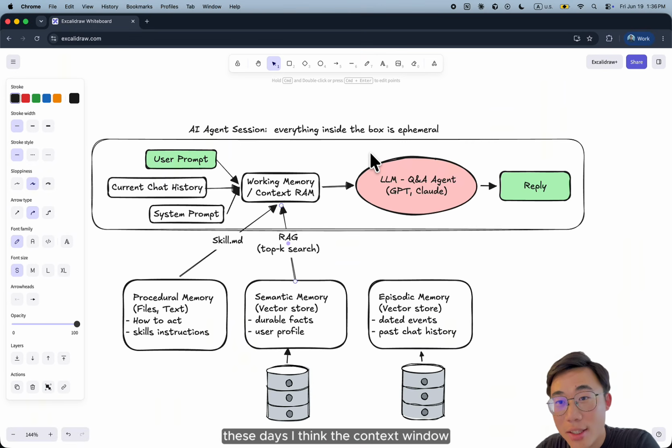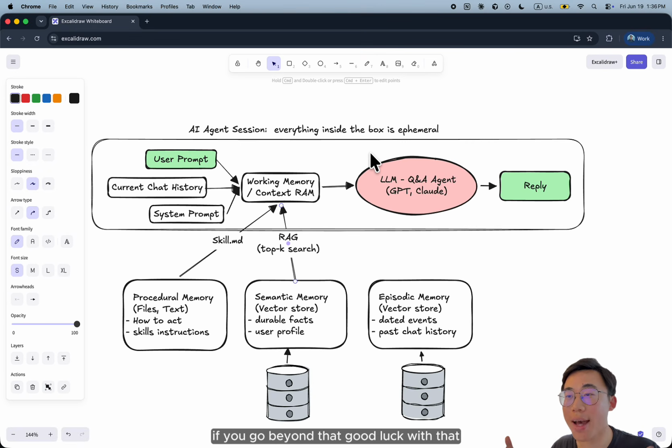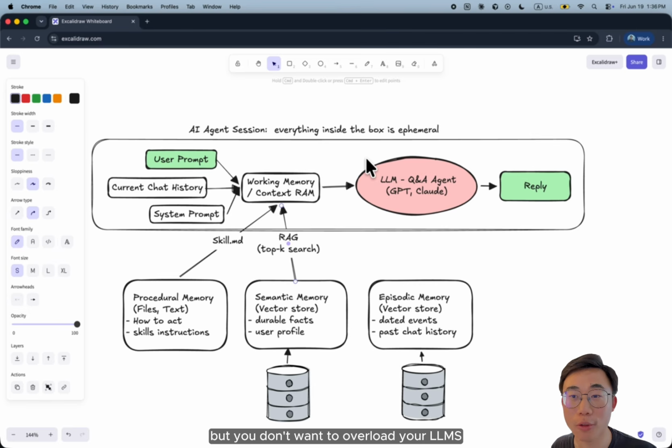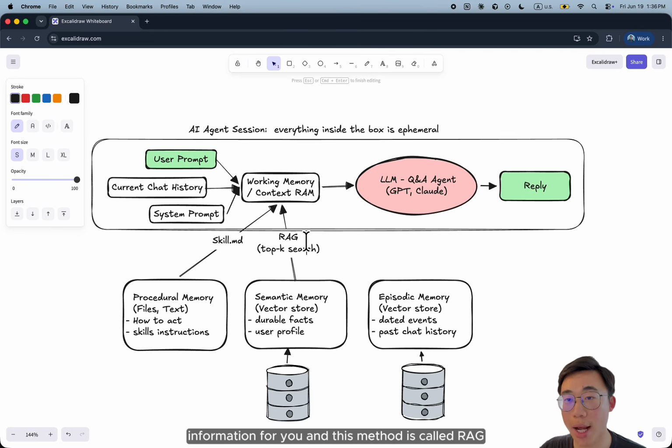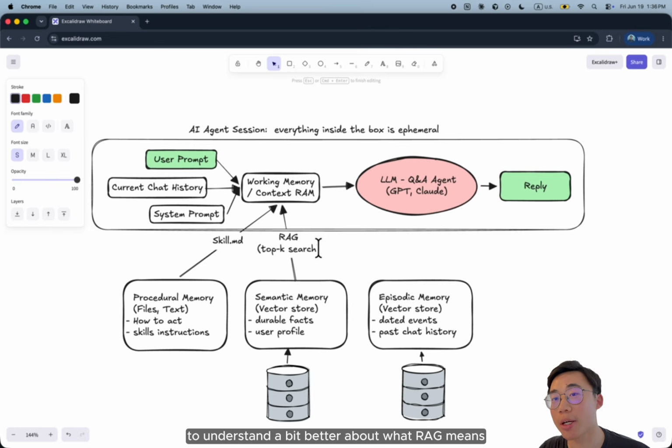These days, I think the context window for most LLMs is roughly 1 million tokens. Right? If you go beyond that, good luck with that. But you don't want to overload your LLMs because that also makes things much slower and not accurate anymore. So you want something to smartly fetch information for you. And this method is called RAG. You can watch my previous video to understand a bit better about what RAG means.